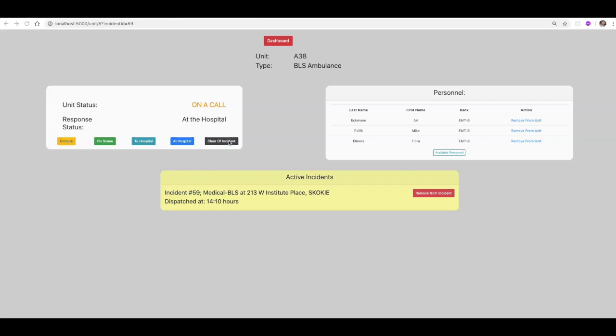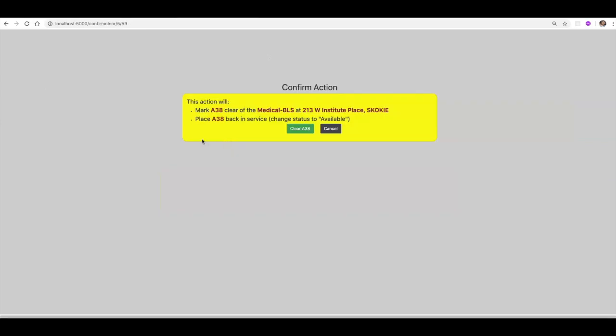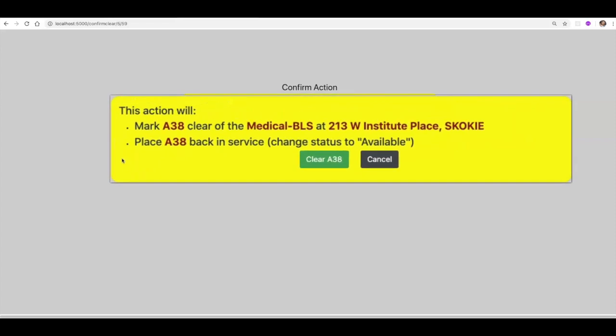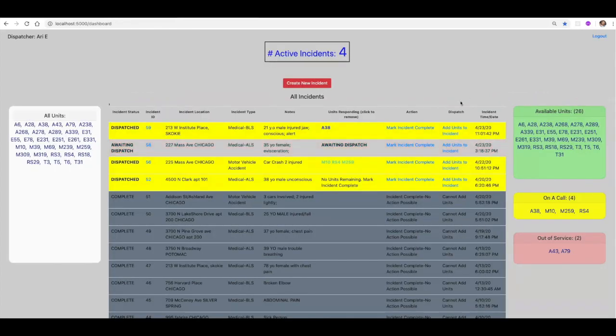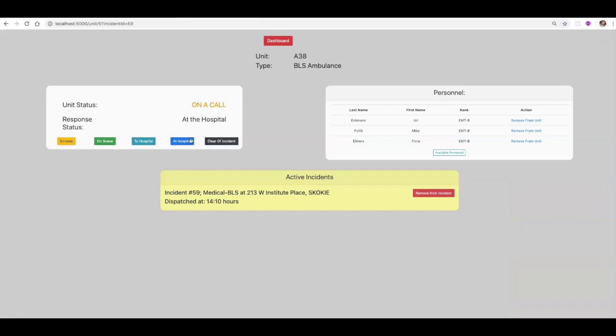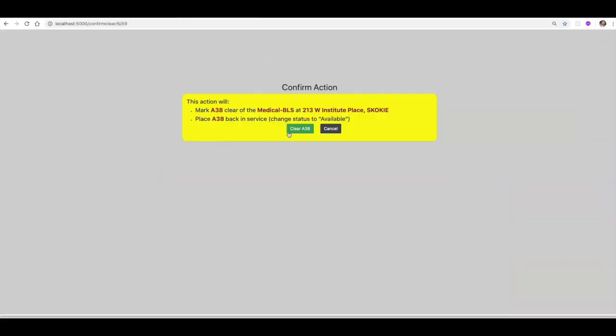So let's see what happens when we do that. Click this button here, and I'm taken to this Confirm Action page. The system wants me to be sure that I'm aware that I'm marking ambulance 38 clear of this incident, and that I'm also placing it back in service, which means making it available for another call, even 15 seconds after they drive away from the hospital. So of course, I can cancel, or I can in fact proceed.